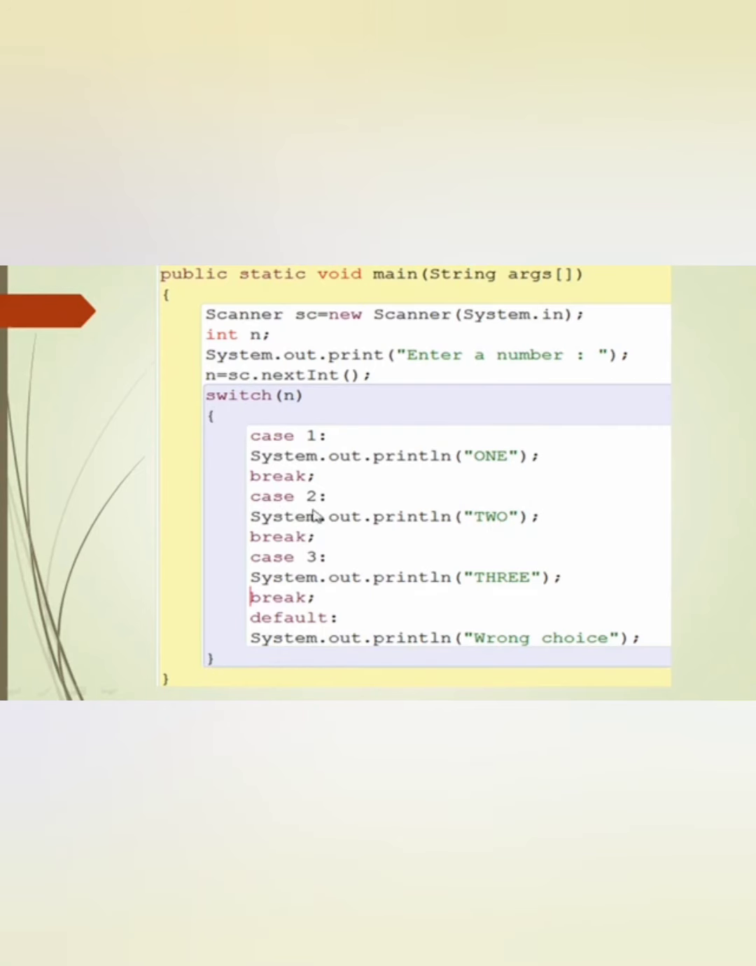The last statement is the default statement. After default also a colon is there. Then in the default statement, System.out.println("wrong choice"). Here the condition is like this. If you enter any other number, we just print this wrong choice.